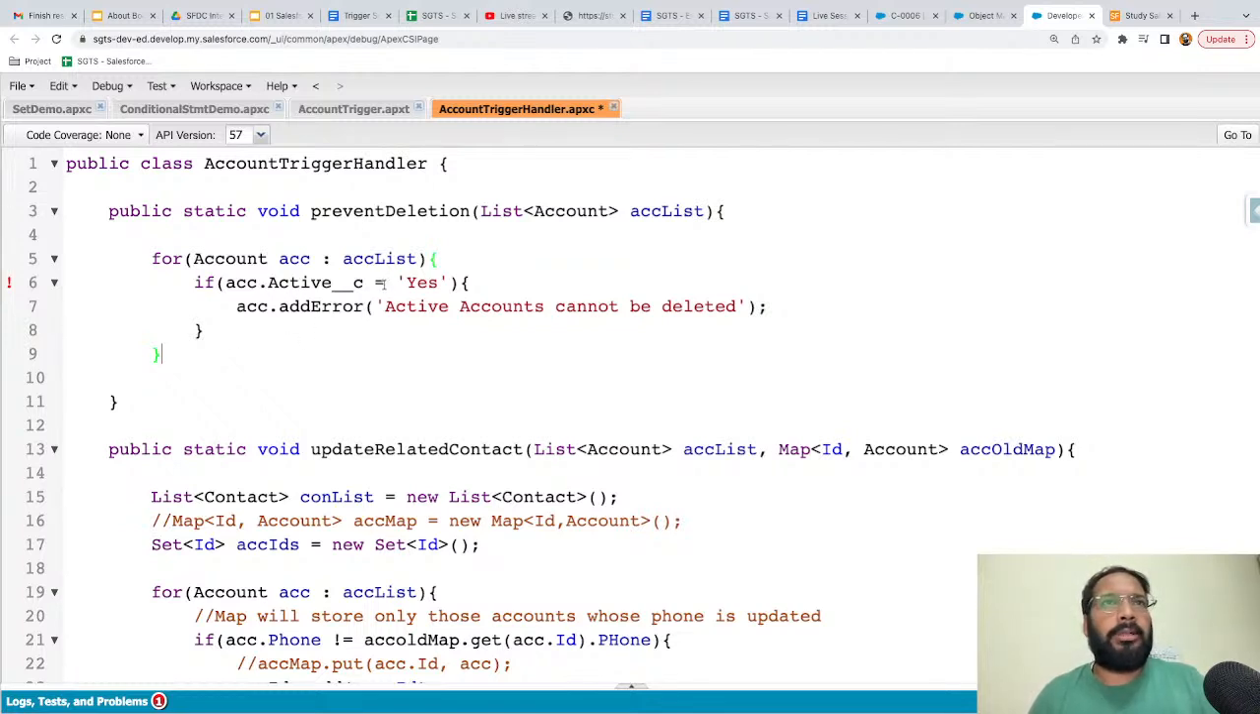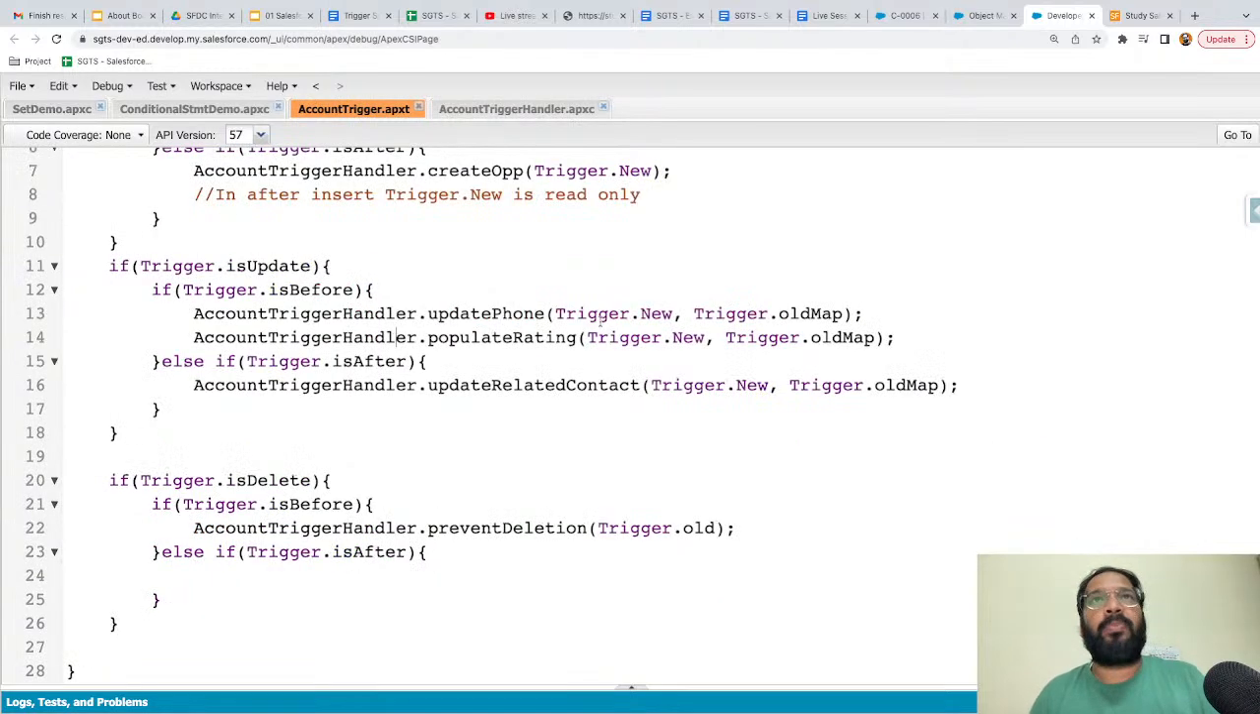So it is showing some error. So I need to use double equals to. I used single equals to. That's why it was showing error. So use double equals to for comparison. Then I'm saving this code again. So now it is saved. There is no error, and trigger is also saved, right?